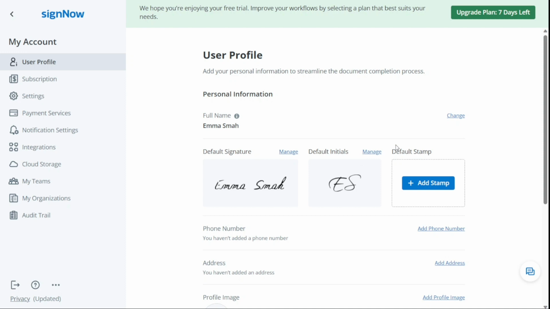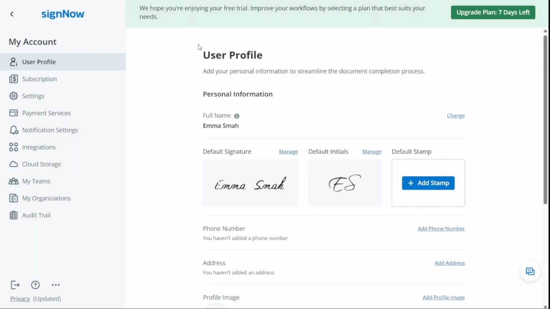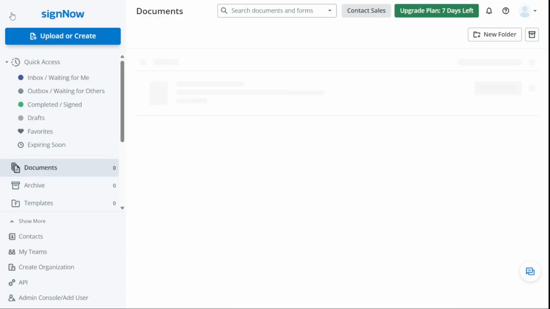In addition, if you want to add a default stamp, you can easily do so by clicking on the plus add stamp button. Then upload the image of the stamp from your computer. Once you have uploaded the stamp, click on the save button. This will add the stamp to your account and make it available for use in your documents.